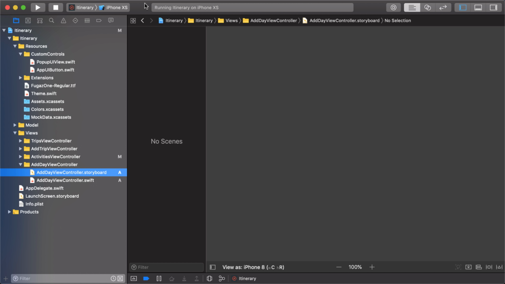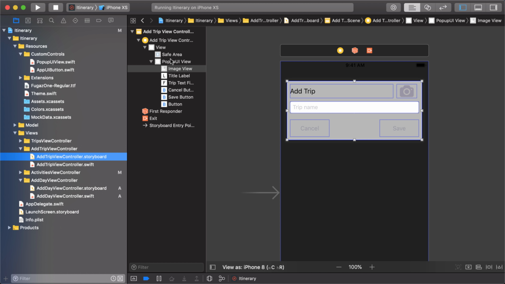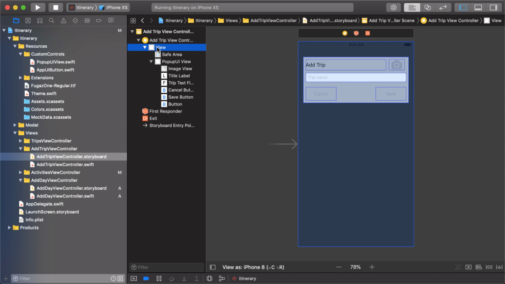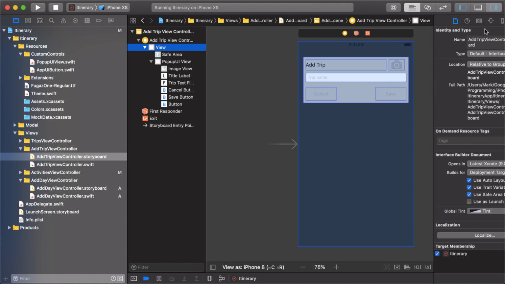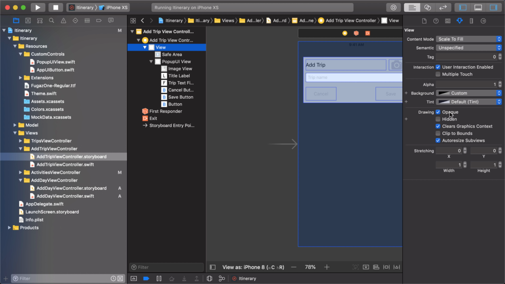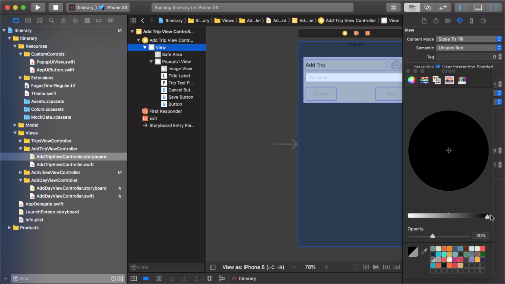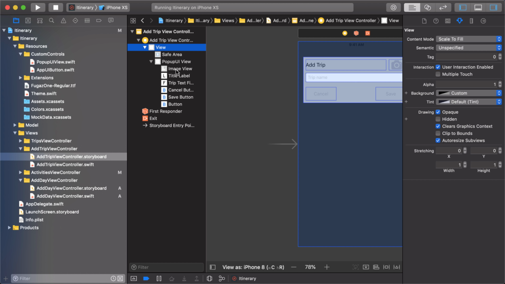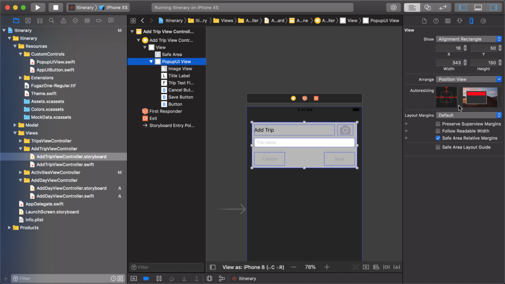So let's take a look at our add trip view controller, because that's what we're going to use as our template, I guess you could say. Okay, so we have our view controller here, and I think what I'm just going to do is copy it. I think I just copy it right from here. And there's one more thing I want to look at. That view, I believe, has a background color. So we're going to need that. Let's take a look here. Yeah, custom, black 40%. Okay, just remember that, guys. Black 40%. And then I'm going to copy this. And I don't think there's any constraints on it. No, there's not. It just has the autoresizing. Okay, that is fine.